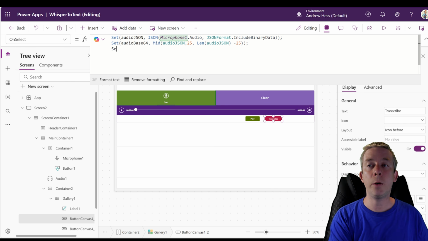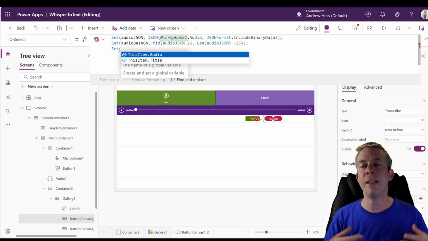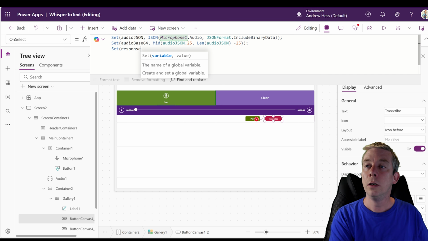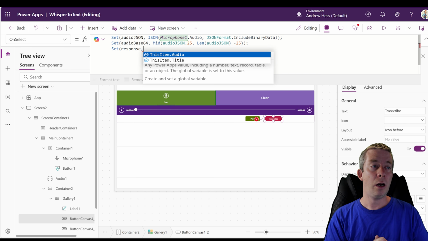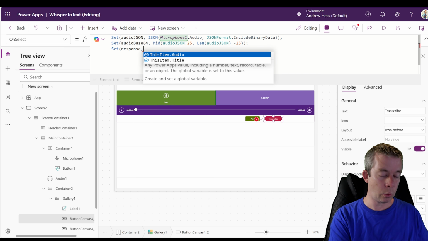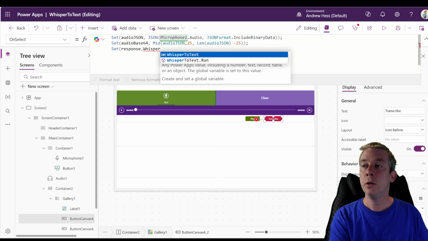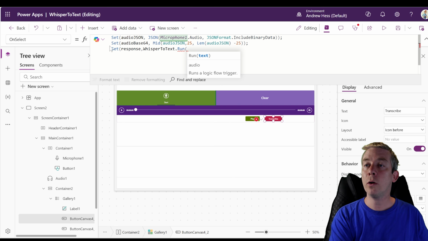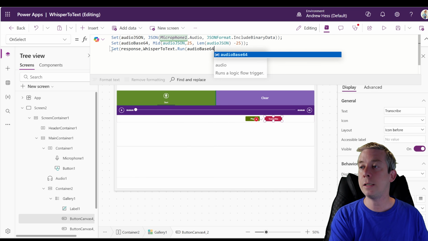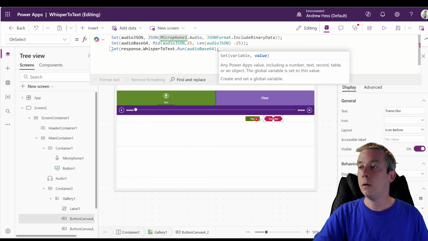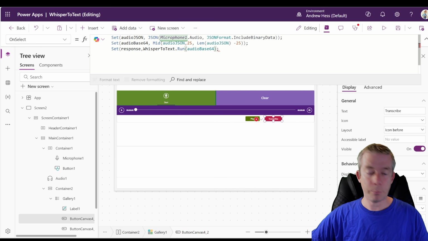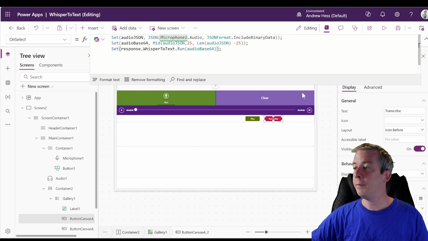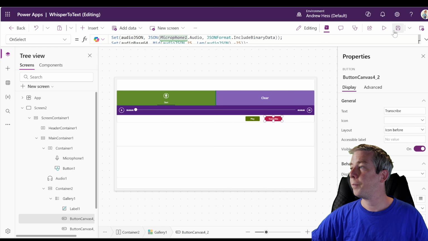Finally, the last thing I'm going to do is get my transcription, maybe a response. We'll get my response from the Power Automate. The Power Automate, we called it Whisper to Text Run. So that's the name of our Power Automate. And we are going to run our audio base64. Let's see, I'm missing a parenthesis. Okay, so I just have a play and a transcribe button.